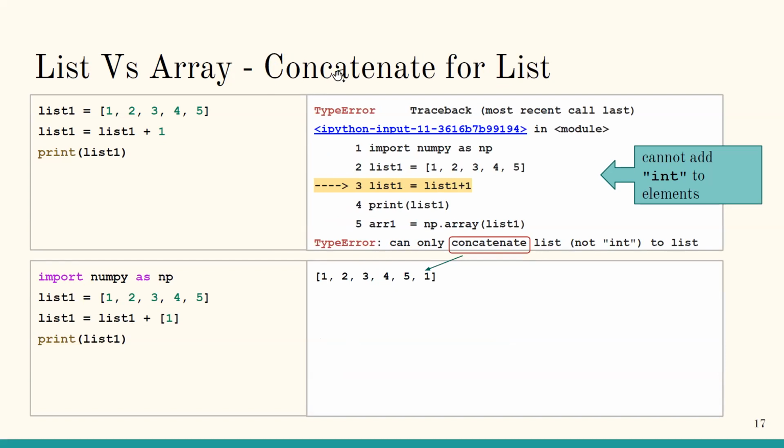Okay, so what does it mean by concatenate for a list? It means this. If you want to add something, it's just like a string, right? If you want to add another element, you can use plus. Plus is for you to add another element to a list.